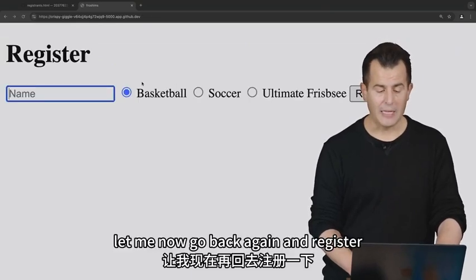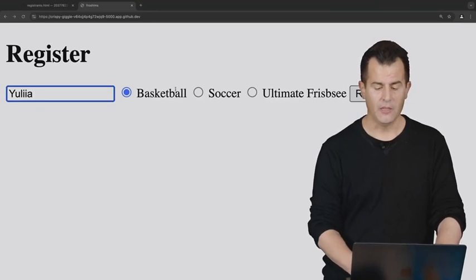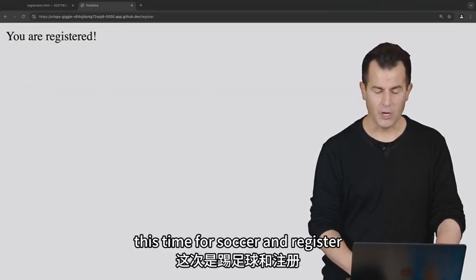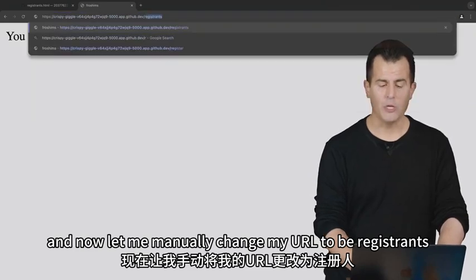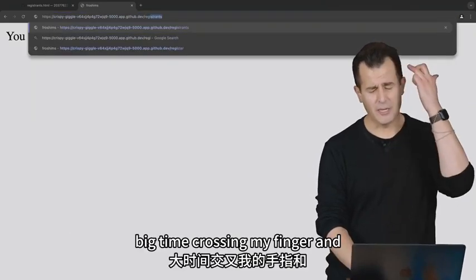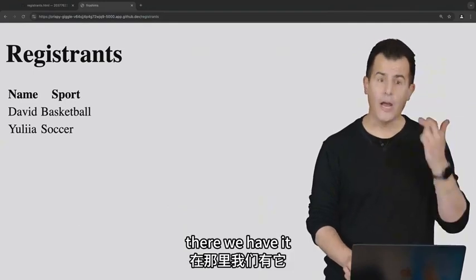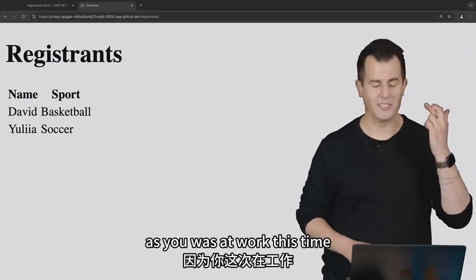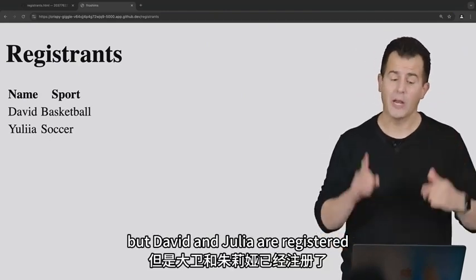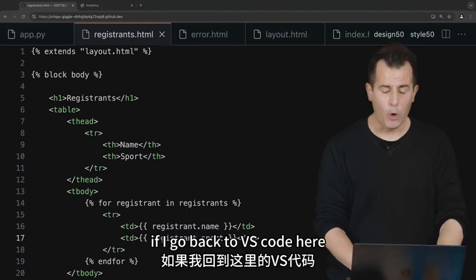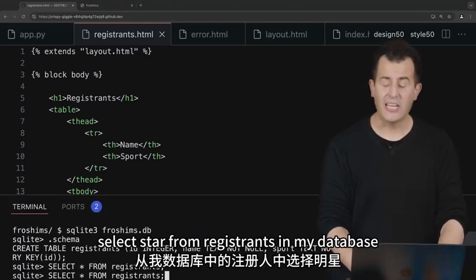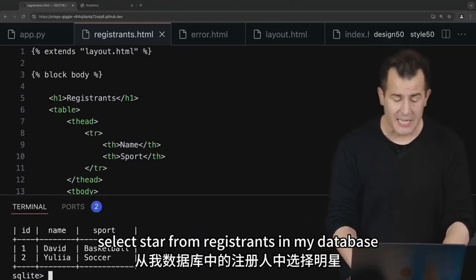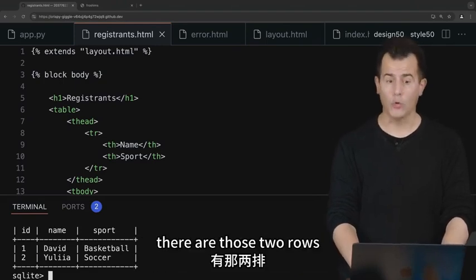Let me now go back again and register, say, Yulia, this time for soccer, and register. And now let me manually change my URL to be registrants, big time crossing my fingers, and there we have it. David and Yulia, I was as surprised as you as it worked this time, but David and Yulia are registered, and more importantly, if I go back to VS Code here, SELECT * FROM registrants in my database, there are those two rows.